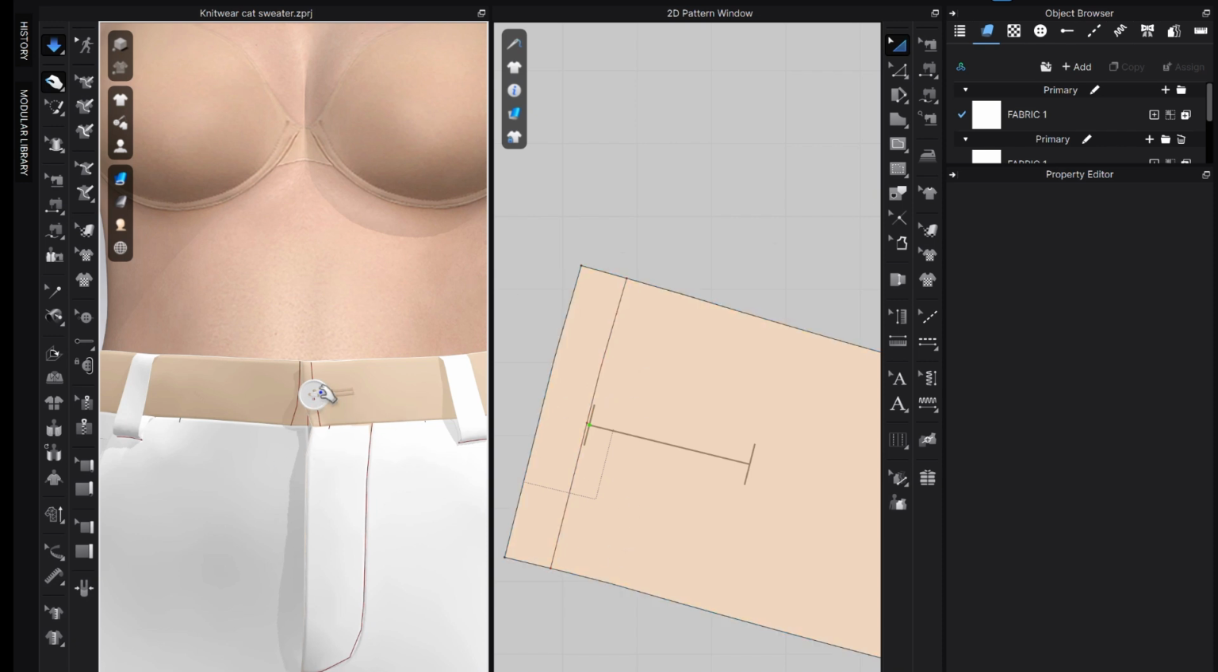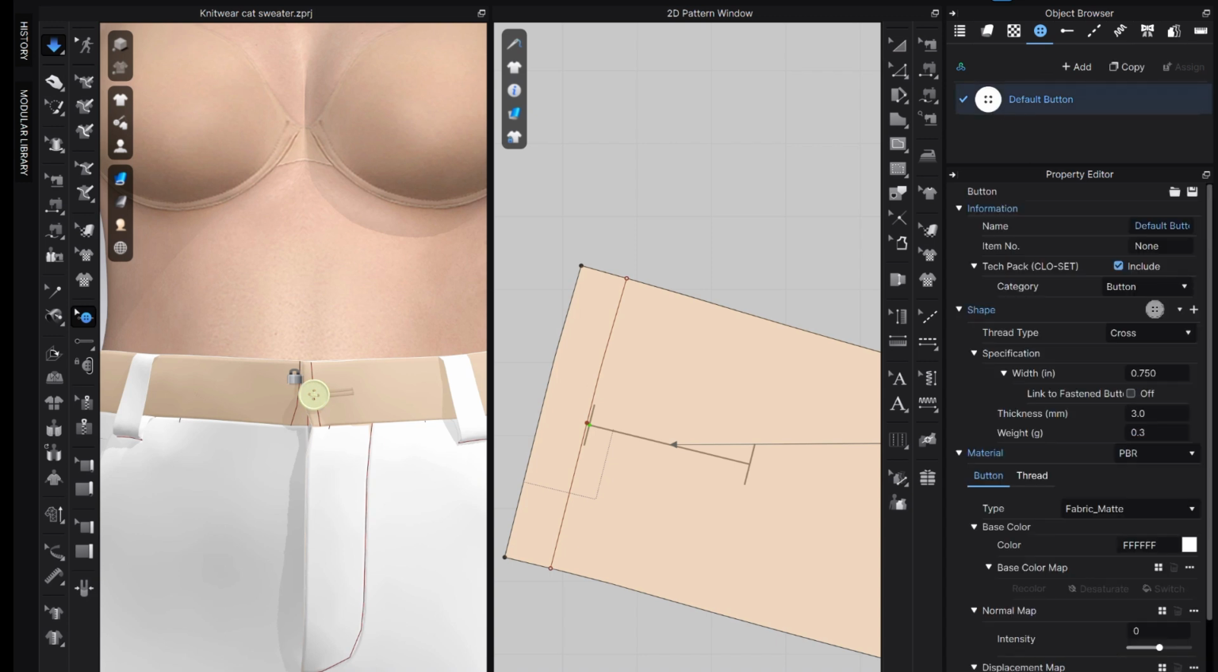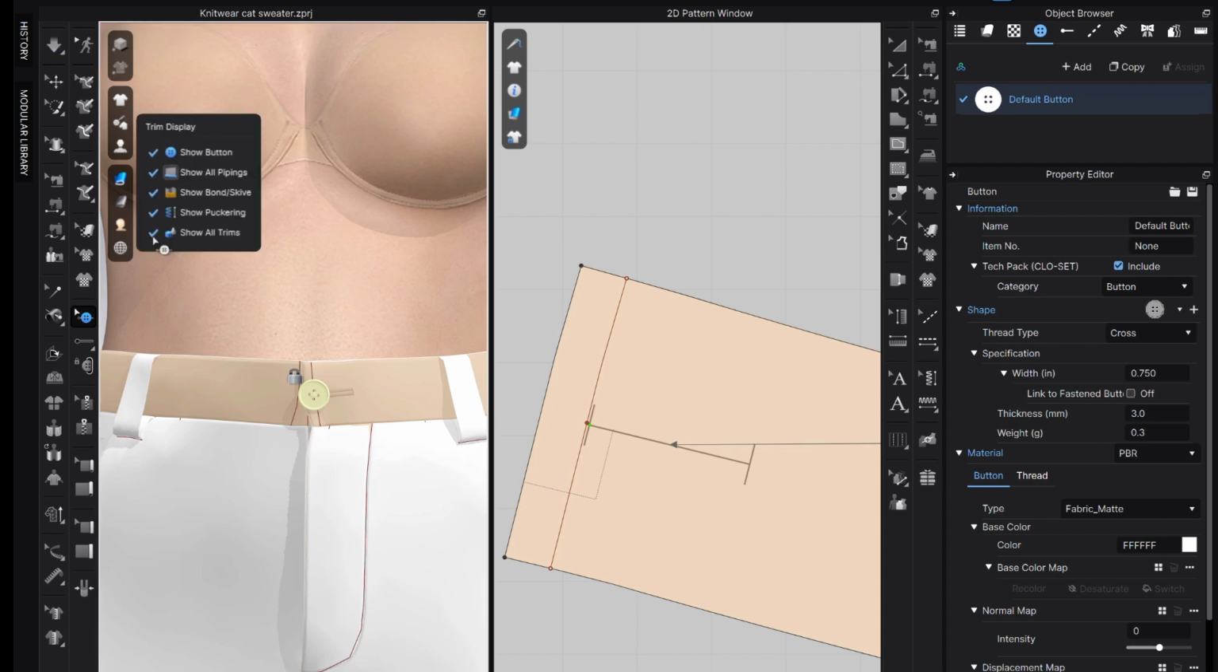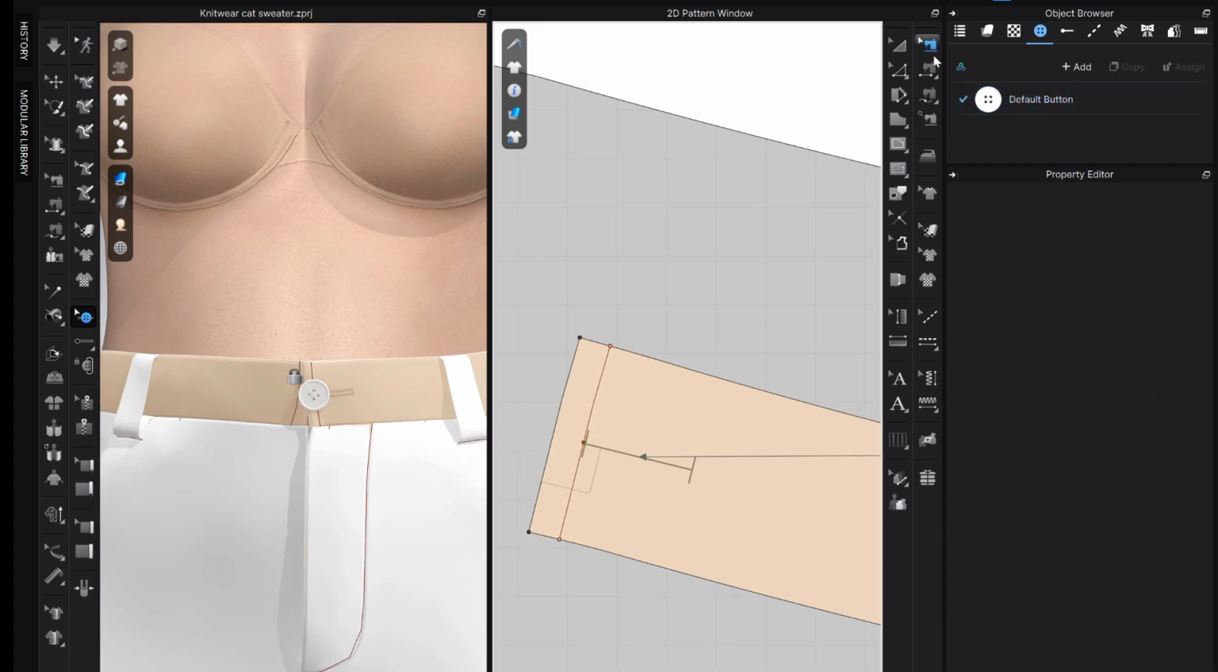We can change the shape and color of button by going to property editor, but for now I think it's good. I just want to remove this internal line, which I don't need anymore.